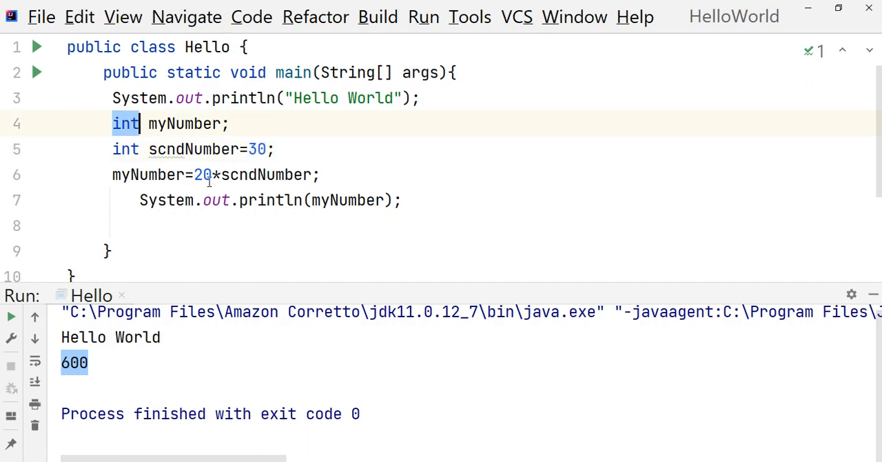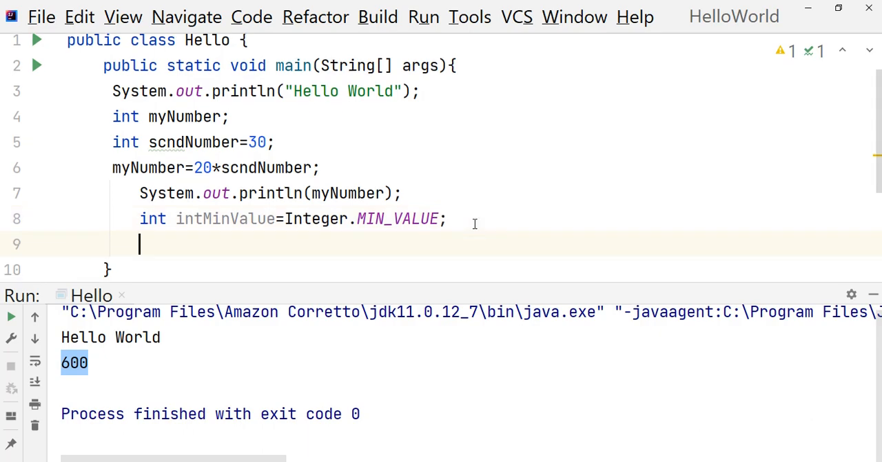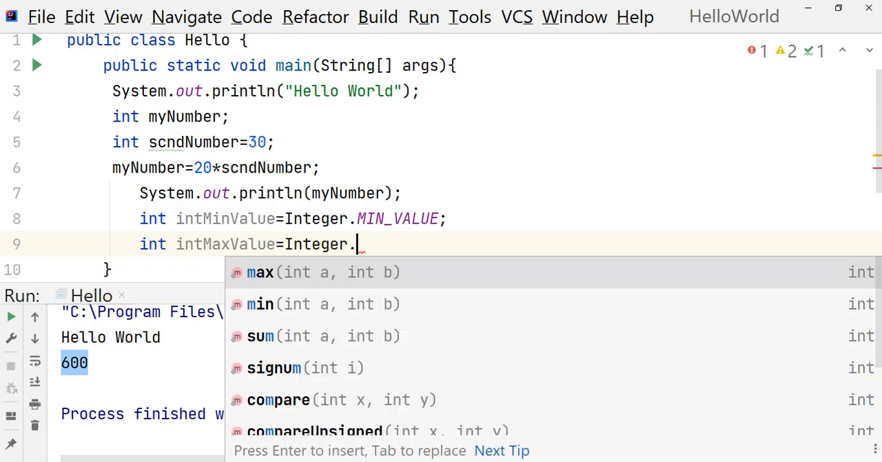First of all we have int, integer, and here we can declare whole numbers. Let us see what is the minimum value and maximum value that we can store inside an int variable. intMinValue equal to Integer.MIN_VALUE. Every primitive data type of Java has a wrapper class. For int it is Integer, for float it is Float. So we have wrapper classes like that. Now Integer.MIN_VALUE, and in the same way intMaxValue equal to Integer.MAX_VALUE.